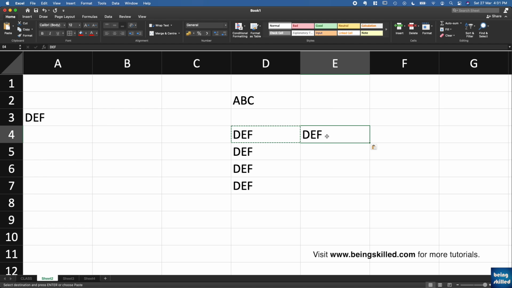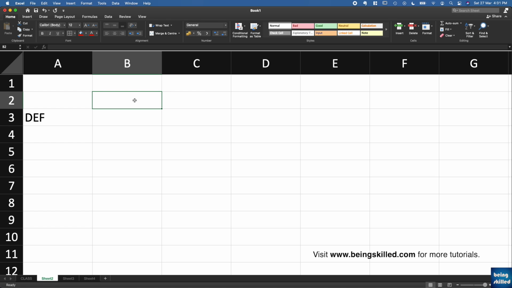So here we have done that, but you won't be able to see. So that was about cut and copy and pasting of the values. And now we will be learning how to copy the formatting of any cell to another cell.